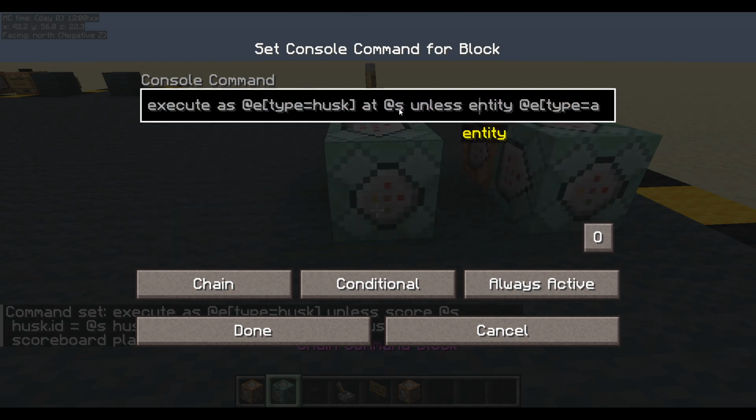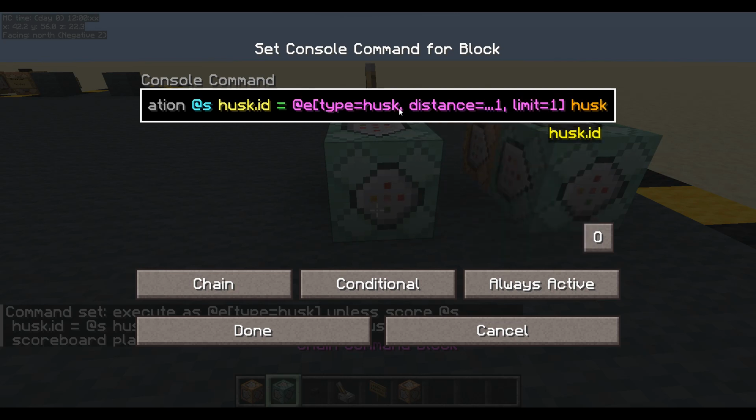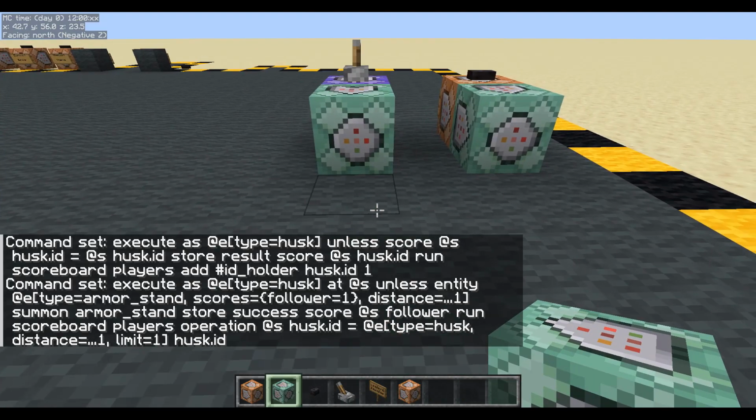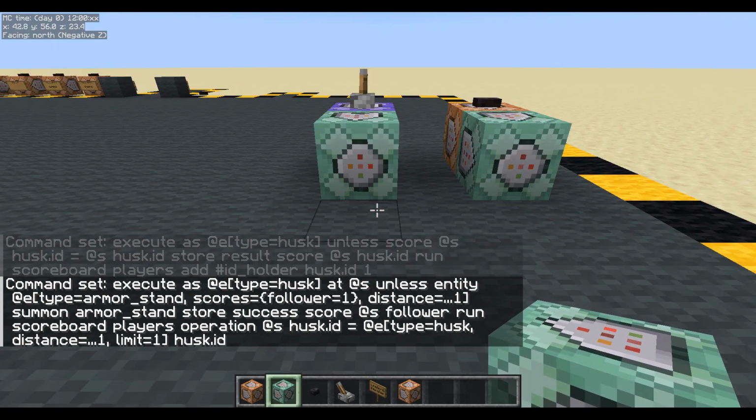Okay, so what are we doing? Executing at the husk, unless it already has a follower. We will summon an armor stand. We will store the success into follower, so we'll store a 1 in follower, so we're tagging it as a follower. And then we will copy its ID to the same ID as the husk it's right next to, or basically inside. Done. Okay, did we make that conditional? We did.